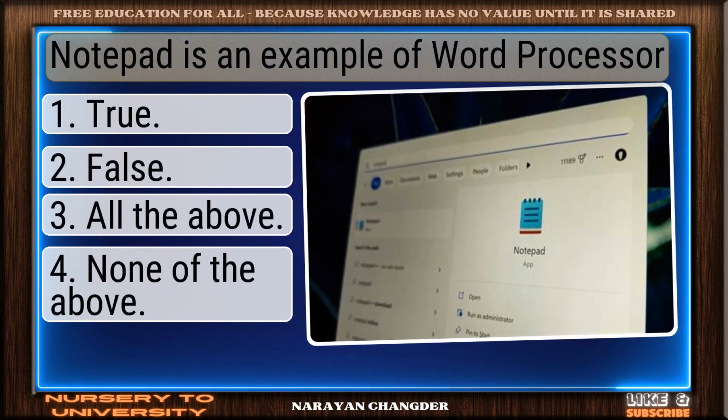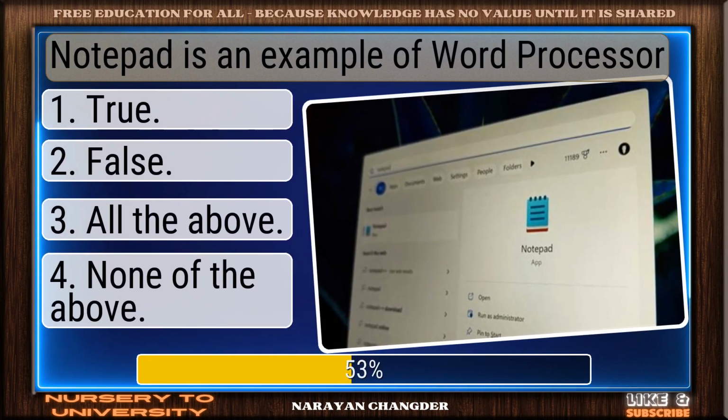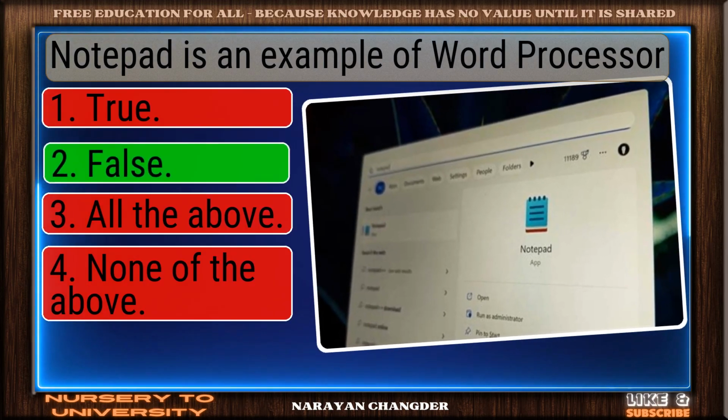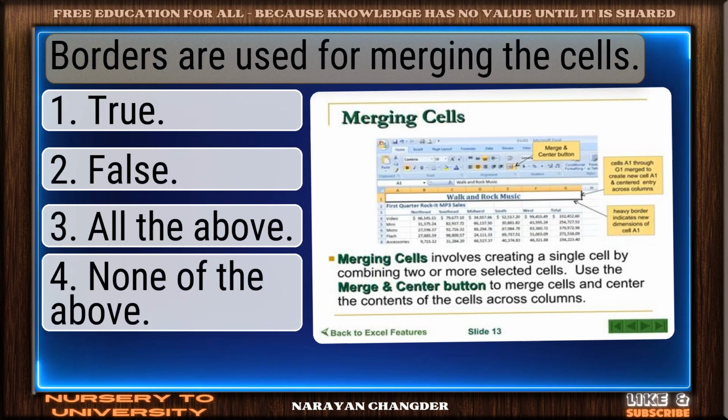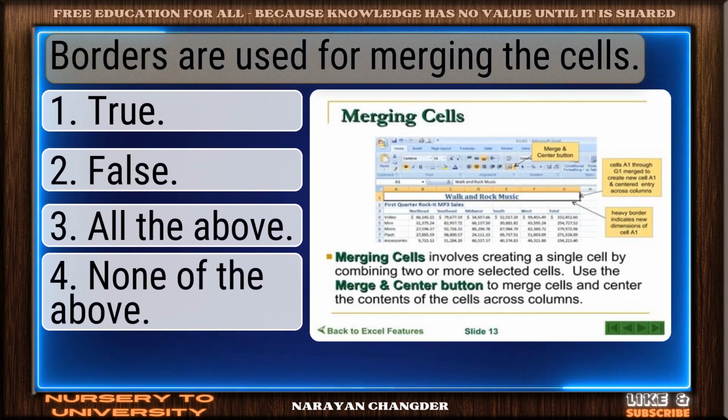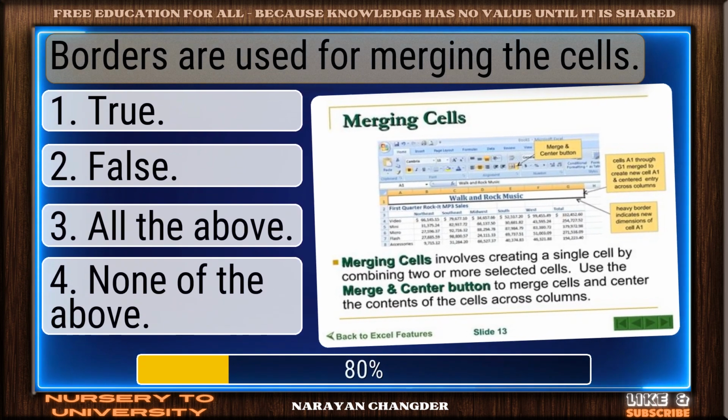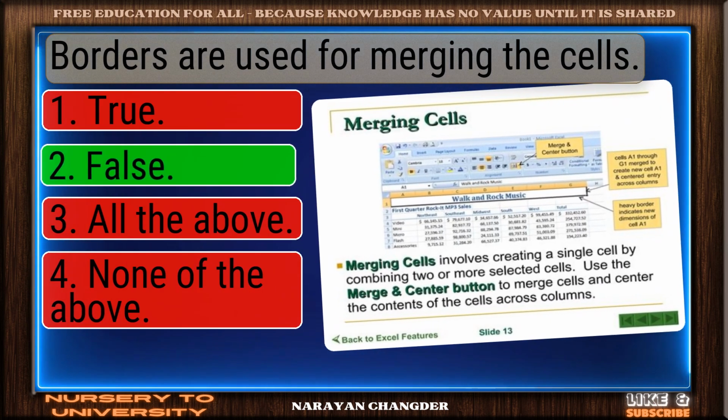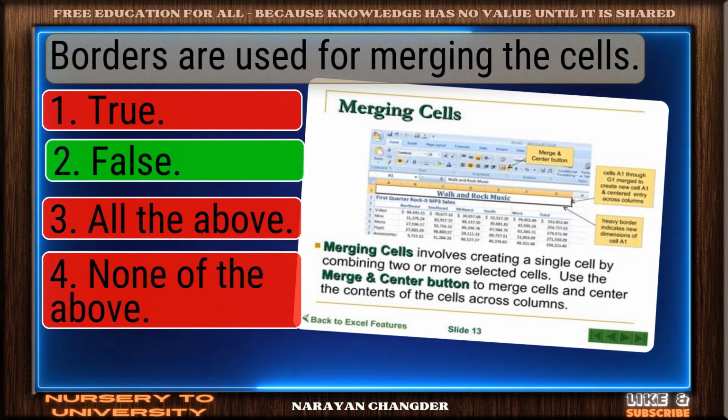Notepad is an example of word processor. Perfect. False is the correct choice. Borders are used for merging the cells. Well picked. False is the correct answer.